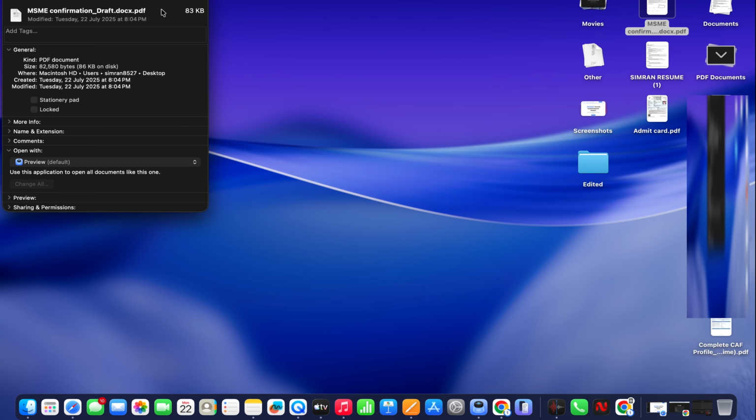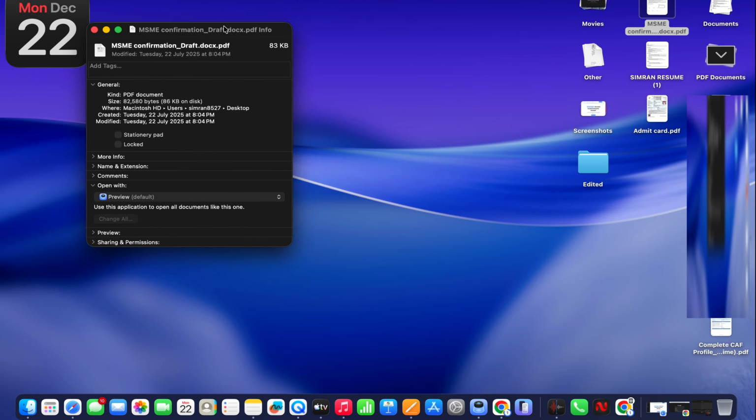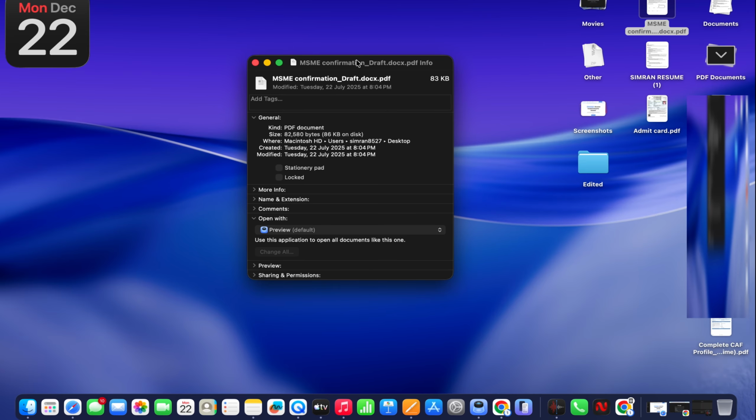And as soon as you click on it, you will be able to see this particular tab. And over here, in order to change the default settings of the viewership of the PDF, all you have to do is simply click on open with. And as soon as you click on it, you will have the preview option. Just simply click on the drop down menu.